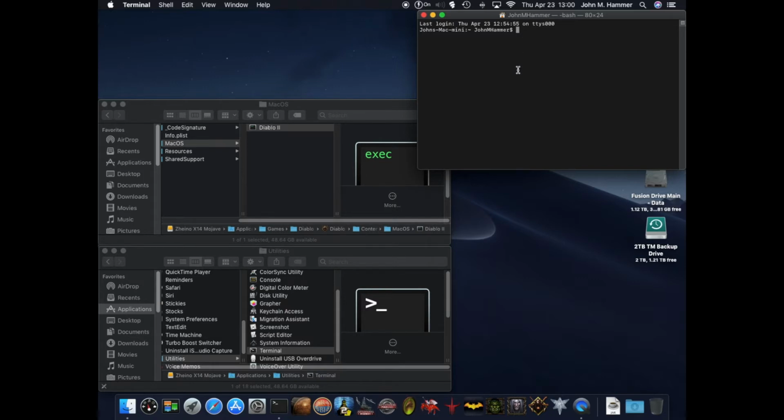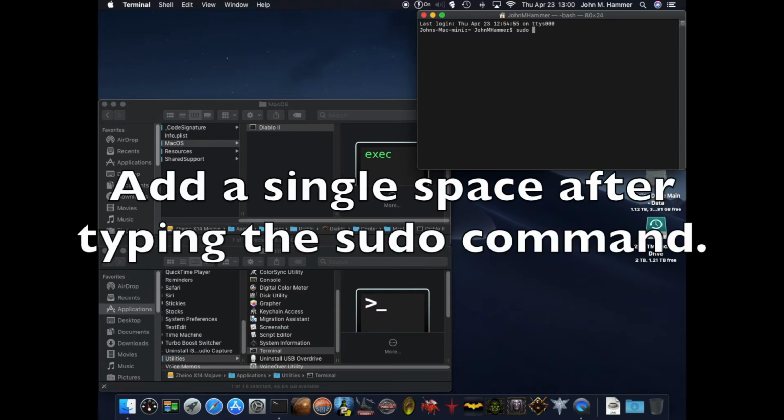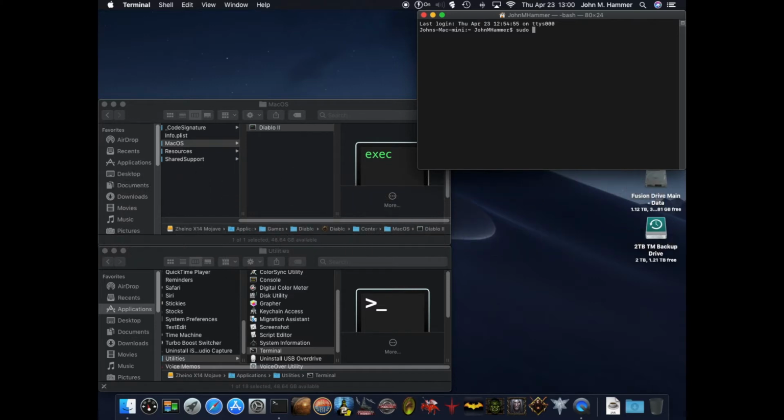And this is going to be very simple now. We're going to type in the command sudo, that stands for super user do, or sudo. And now what we need to do is to type in the exact path to the Diablo 2 application. Now, we could type it in manually, but that would be completely insane, and it might be different on your machine than it is on my machine.